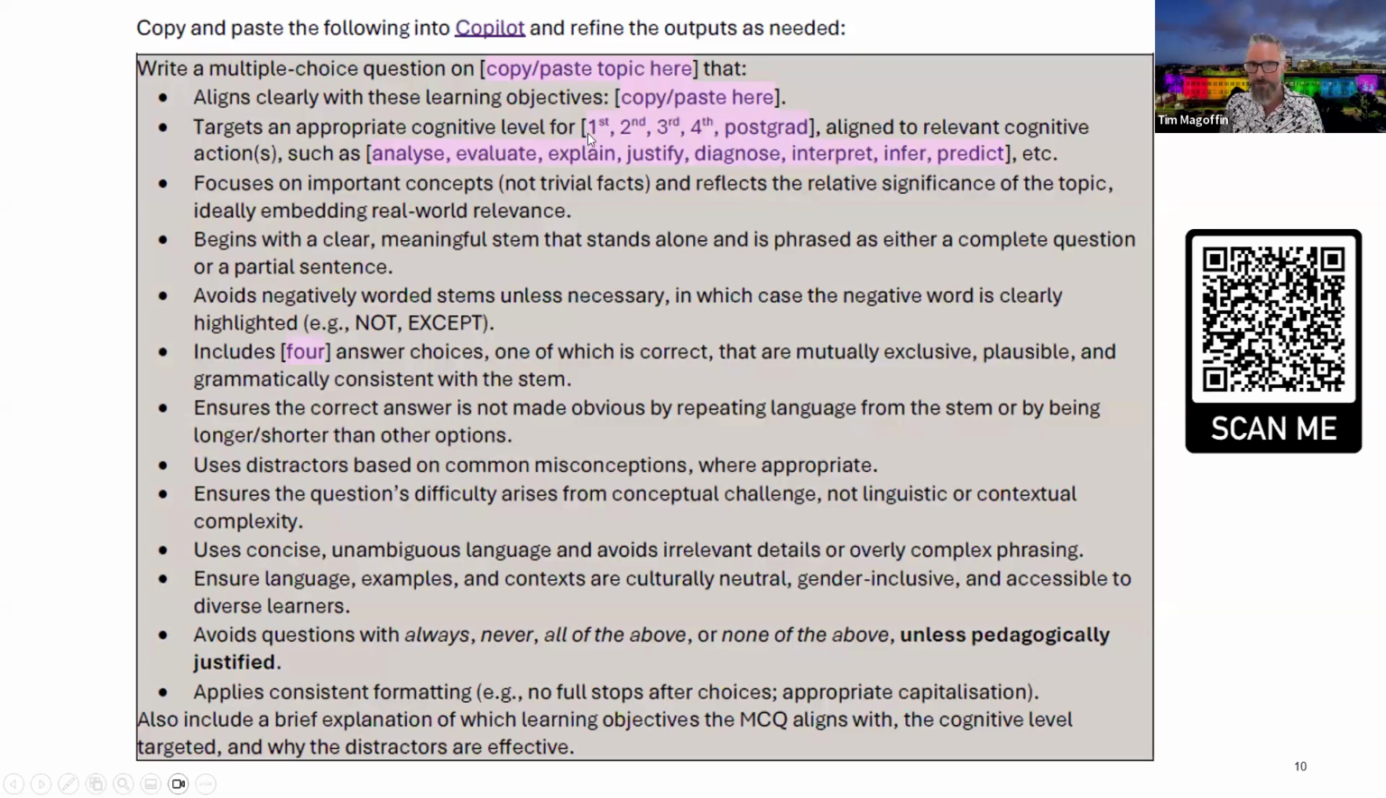And really importantly, target the cognitive levels that you're looking for. Are you hitting first year? Are you hitting postgrad? Are you looking to analyze, evaluate, explain, or justify? There may be a case for identify, but again, this depends on what you're trying to target. All of these points, as you can read them here, are key things that I think are really important when designing a multiple choice question. It's not an exhaustive list by any means, but it will do a lot of heavy lifting for you.